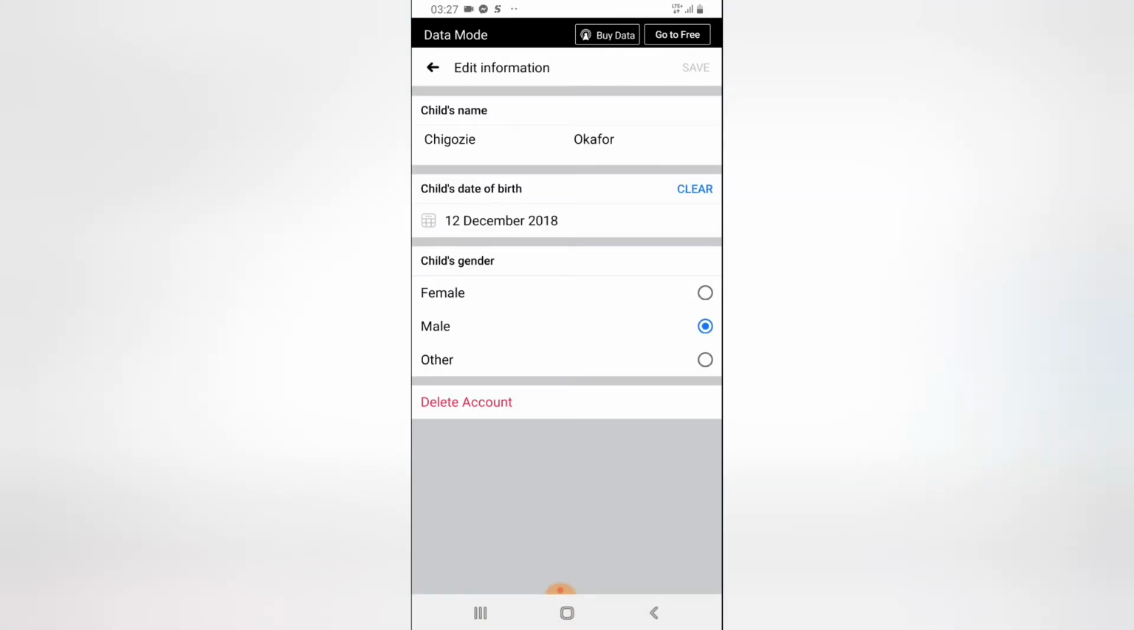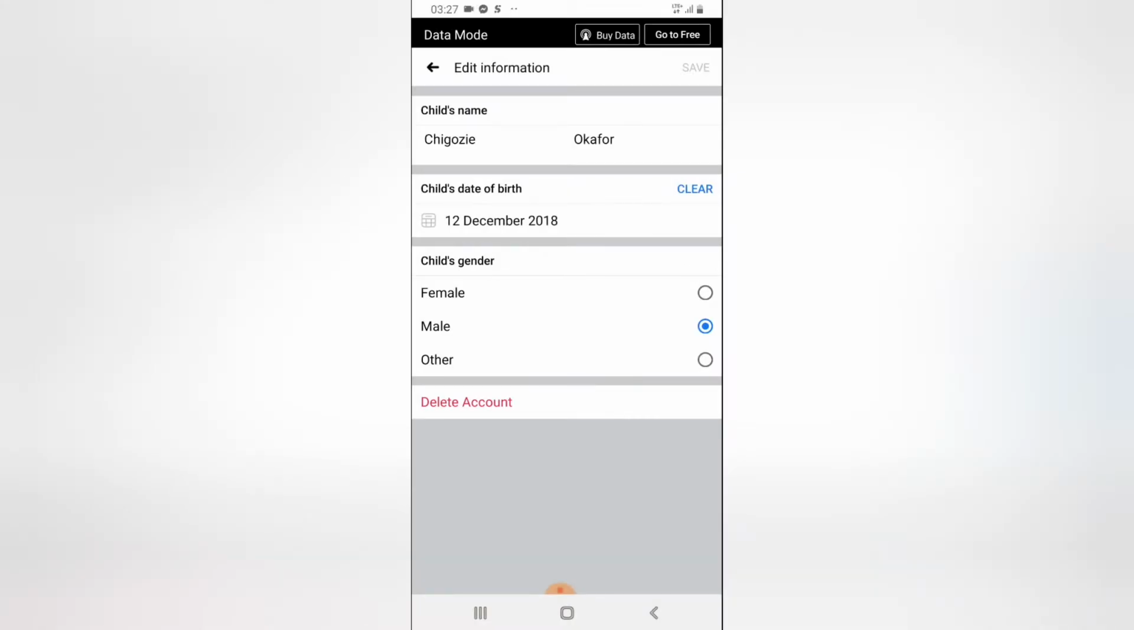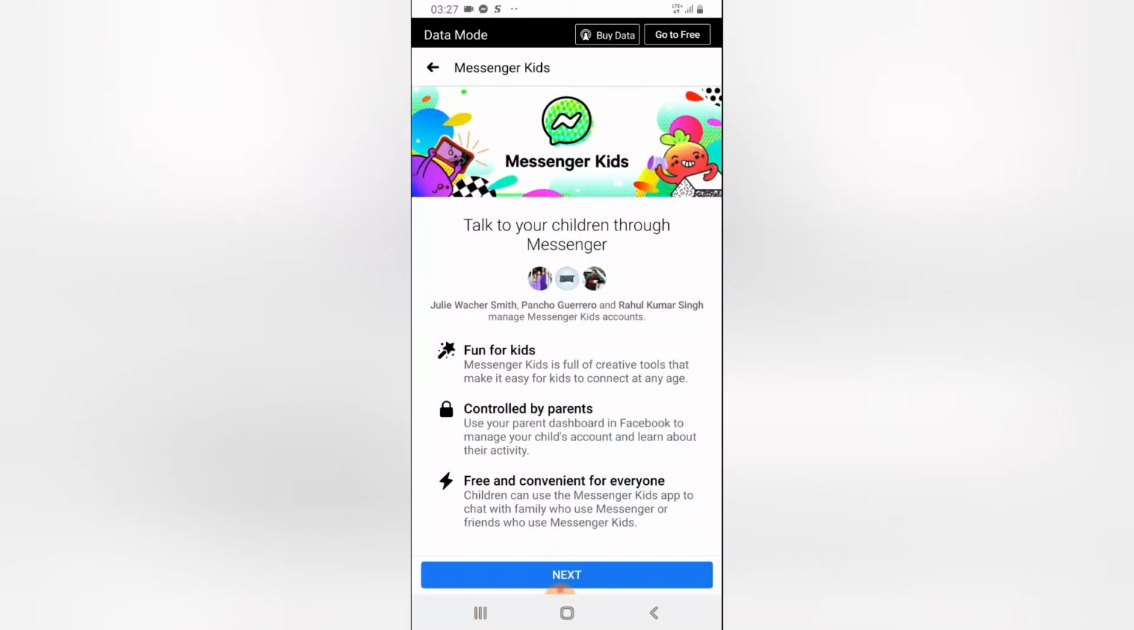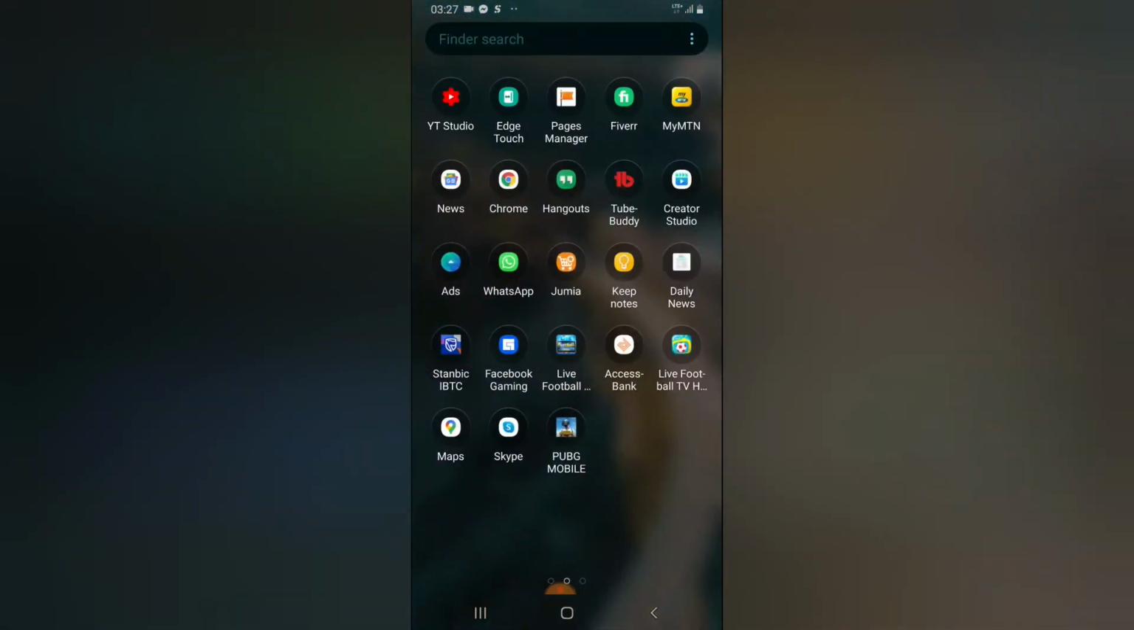Wait for it. Once it displays the edit info, go ahead and click on delete account, and then confirm the delete. Once you delete it, everything will be deleted, both the friends you've made previously and every other thing. Now you can notice that we do not have any kids account on this device. Since we do not have any kids account, I think it's right to actually uninstall the app.